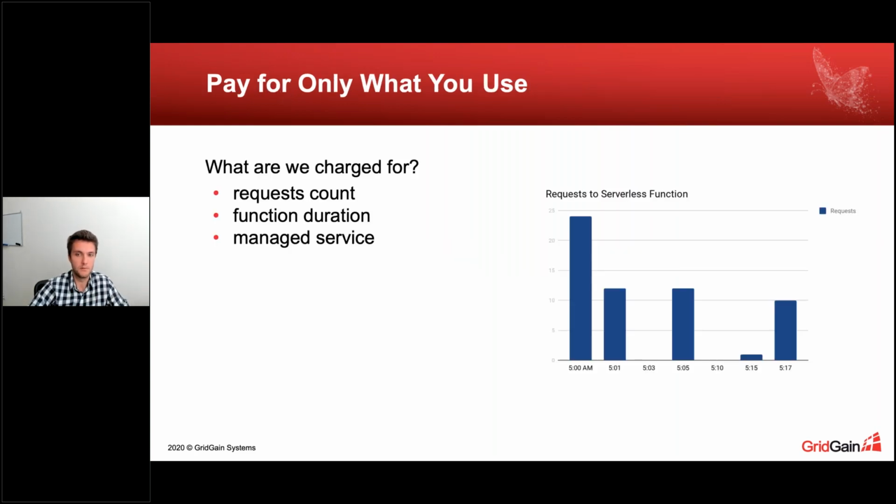So to the right, you see a chart that shows you have a serverless function running and the traffic is inconsistent. Actually, the traffic is pretty low. Let's say at 5 a.m., you've got only 25 requests to your function. Then at 5 a.m. and 1 minute, you had around 12 requests. Then at around 5:03, you have no requests to this function. And the good thing is that you will be paying only when the function is actually being used.